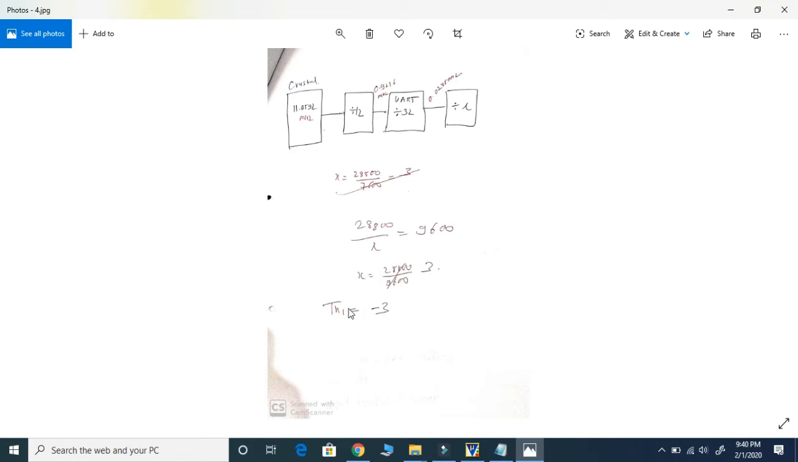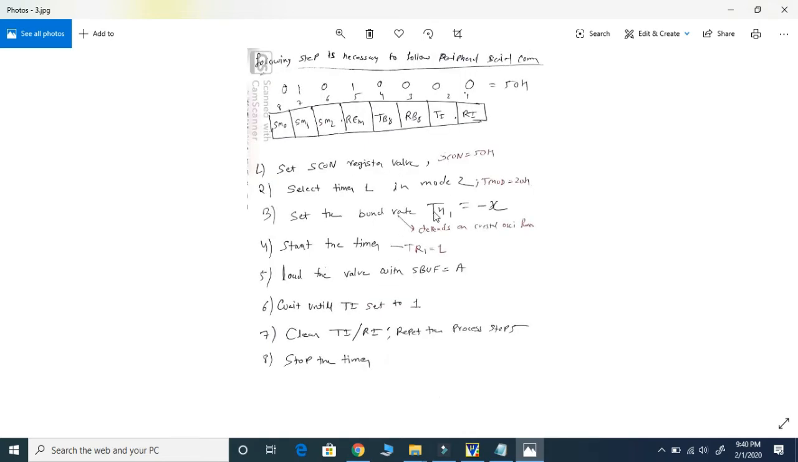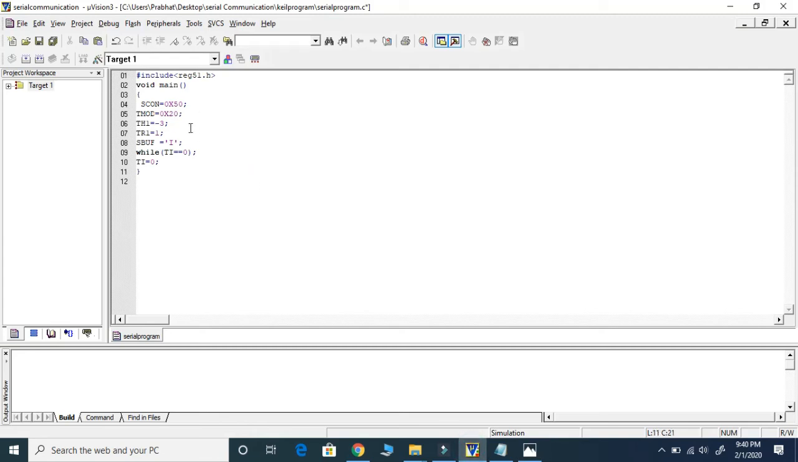So now the timer is set to -3. So we have to put the baud rate here as -3. Set the baud rate, we have to put here -3. So finally I have shown you the program here.